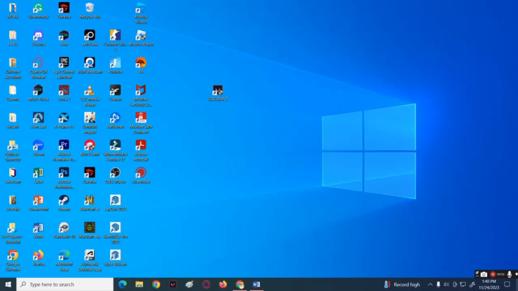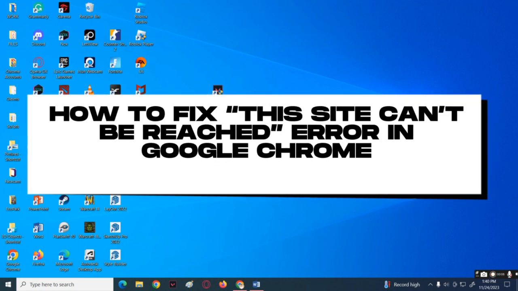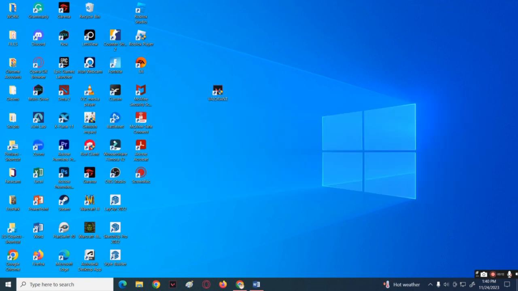For today's tutorial, I'll be showing you how to fix the error message "This site can't be reached" in Google Chrome. Try this easiest way to fix this issue.